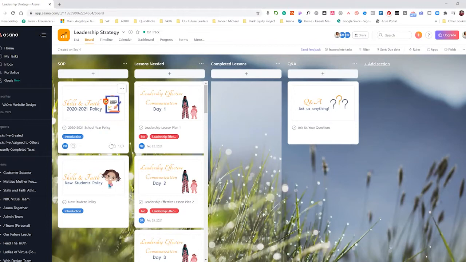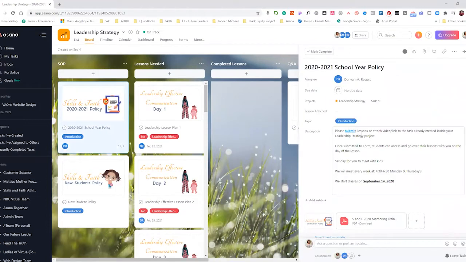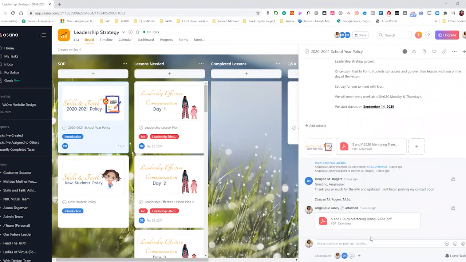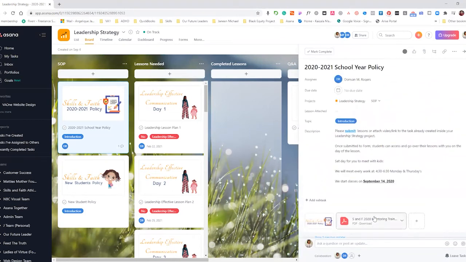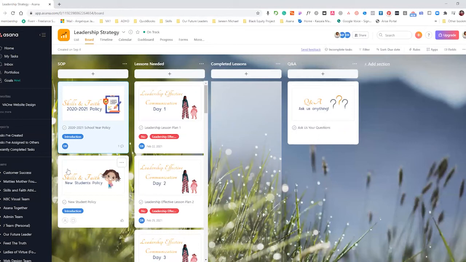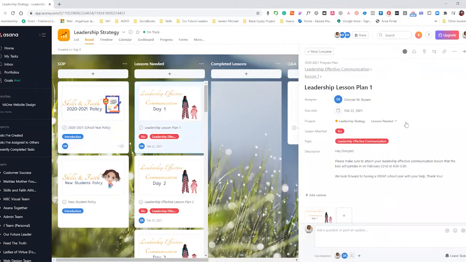But here is your school year policy. It contains the training guide from Mr. Richard. It lets you know that we will be meeting 4:30 to 6:30 Monday and Thursdays. We do start classes on September the 14th. As well, it will eventually have a new student policy. I just have to attach the application once I get that from Mr. Foster, so that'll be in there shortly.